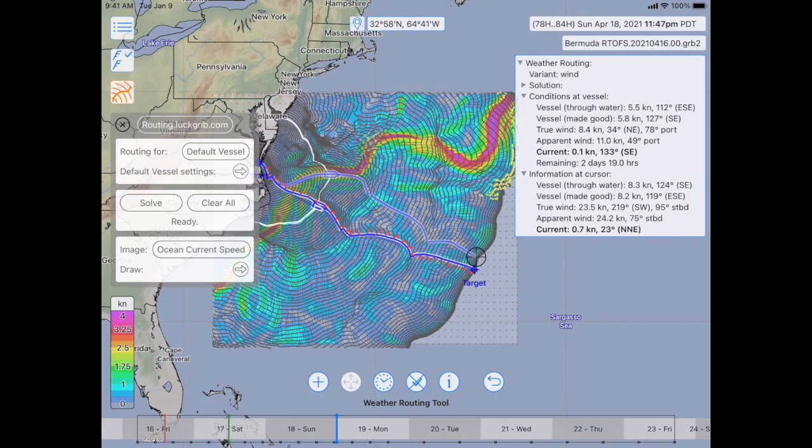The system's showing that this may be sensitive to small changes in the forecast. So you may want to consider both of these options. At the moment, it's showing the optimized path as being the further south route, but as the forecast progresses, it may change.